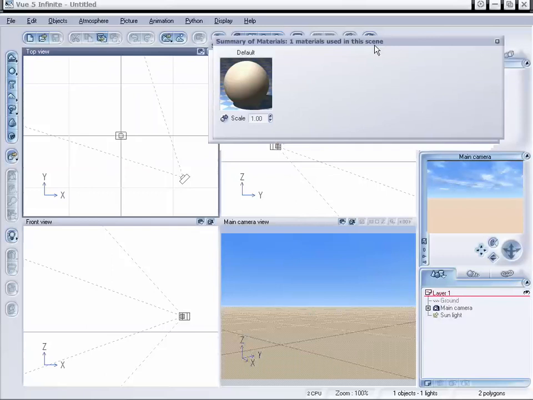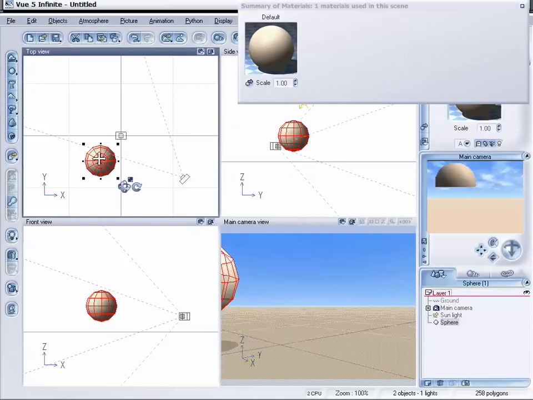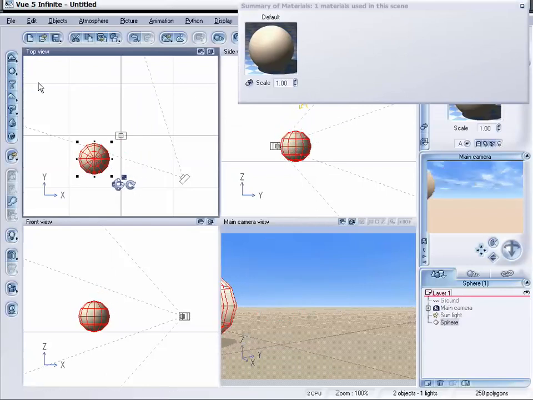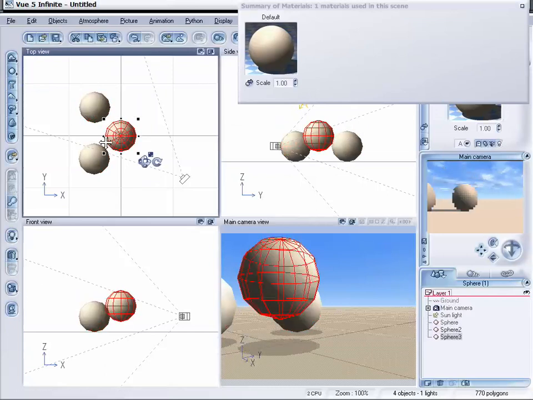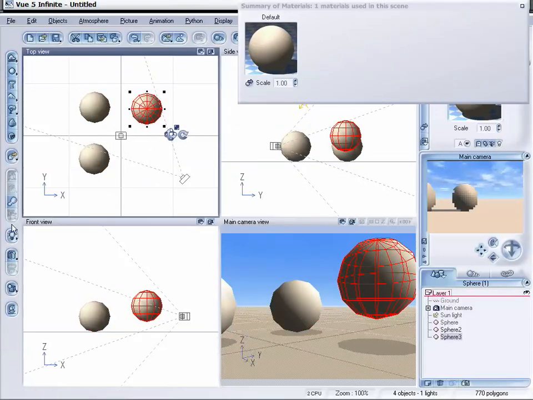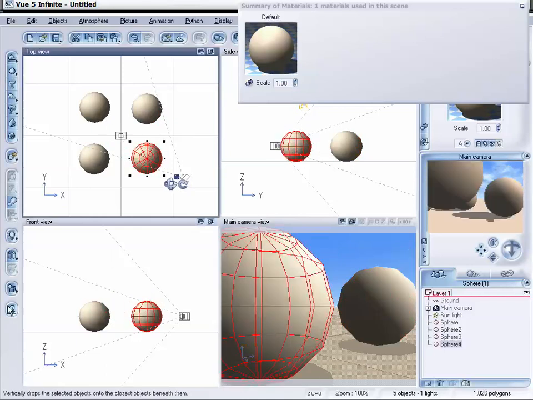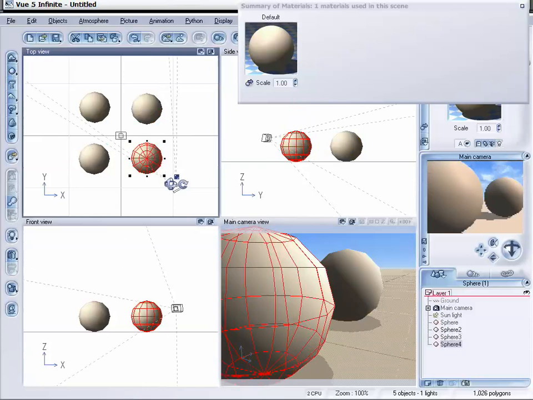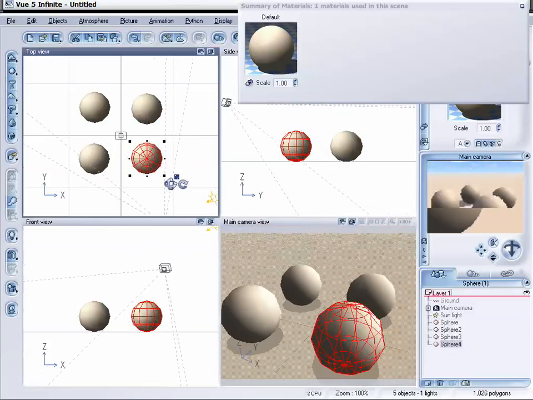So let's go ahead and add in some more objects and load in some more materials, and we can see this update. I'll just leave it up there. I'm going to add a sphere and drop it. I'm going to add another sphere. I can drop that, and I'm just going to create 4 of them. And one more over here. Now we have 4 spheres, and I'm going to align our camera so we can see all 4 of them.